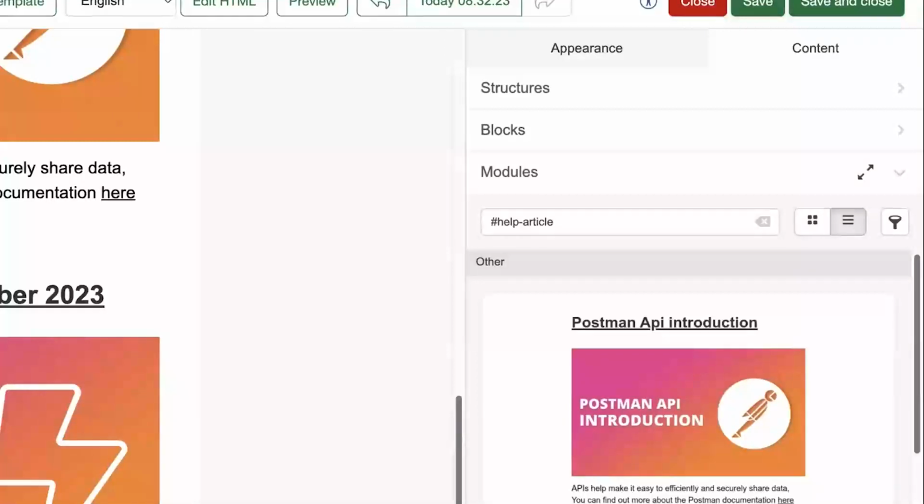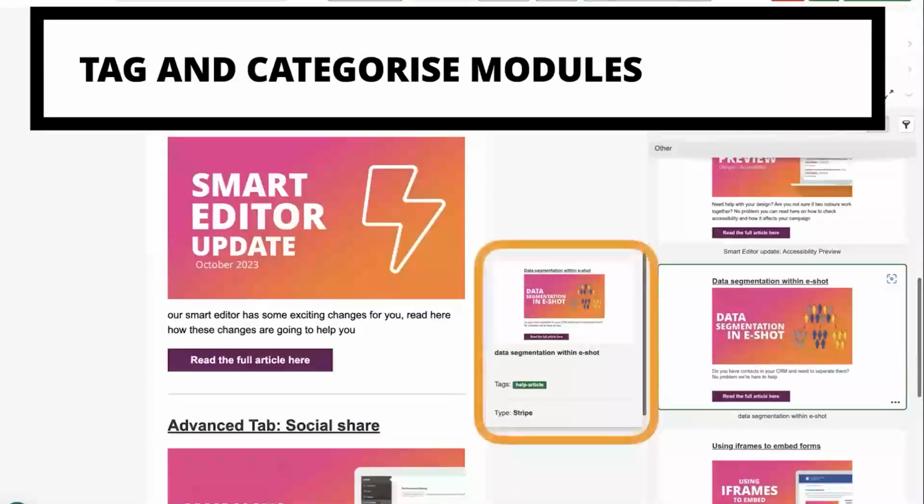We'll look at how we actually build them and categorize them and store them a little bit later on in the session. Now, tagging and categorizing modules is a good shout, because, as I say, what you can find if you get hooked on this feature is you then end up with lots and lots of modules, and then it can become a bit of a needle in the proverbial, searching for things. So it's a good shout to use the tagging, to use the categorization to keep your module library organized.